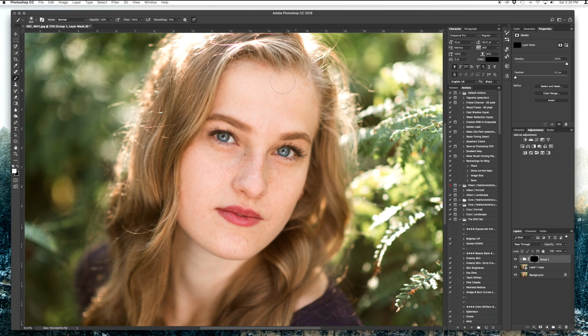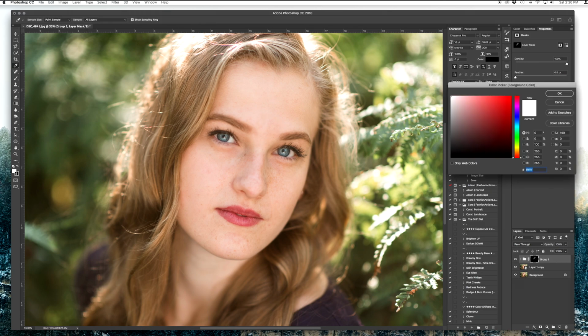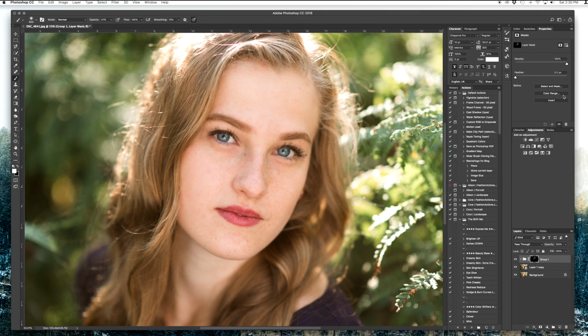When you're going through doing this, do keep in mind that my opacity here is at 50%. Another thing to keep in mind as well when you're doing this is to make sure that your color swatch over here is at pure white.